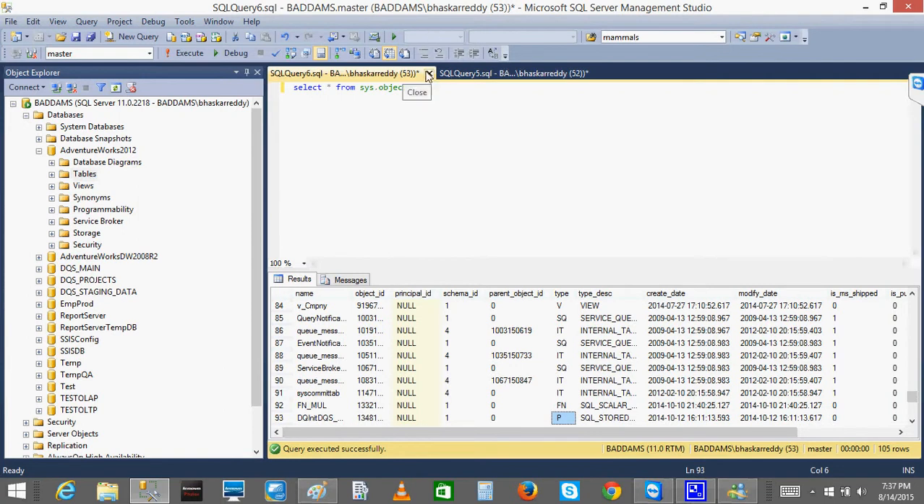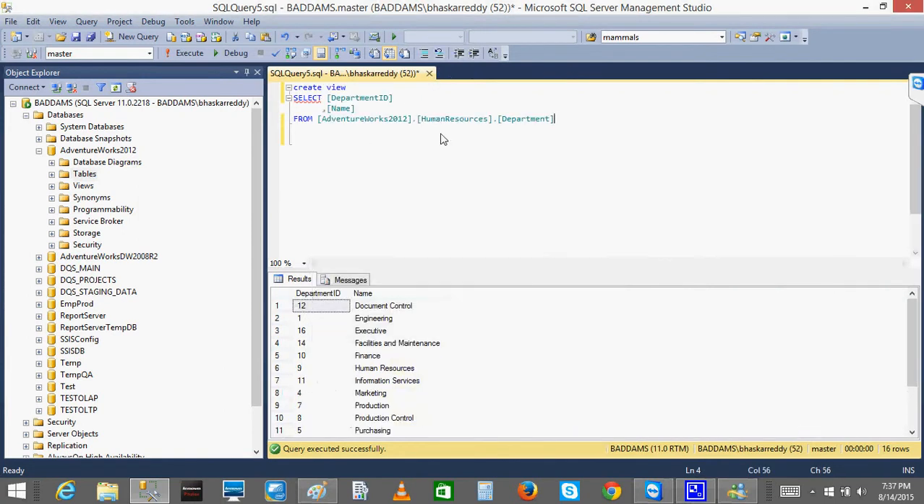The only way is by giving some standard naming convention. If it is a view, always start with VW. If all the views are named starting with VW, then wherever you see a name starting with VW, you can say it is a view. You need to have the standard, and all companies follow standards. So create view, and I'll name it VW underscore DEPT1, then AS, and after that I'll write the query, then go, and execute it.